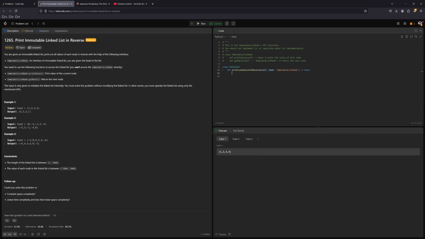Okay. Get next. N equals head. Well, N is not null. N equals N dot get next. This is pretty easy here. I can see why this has such a high pass rate. Okay, print value. I guess this has to go below.